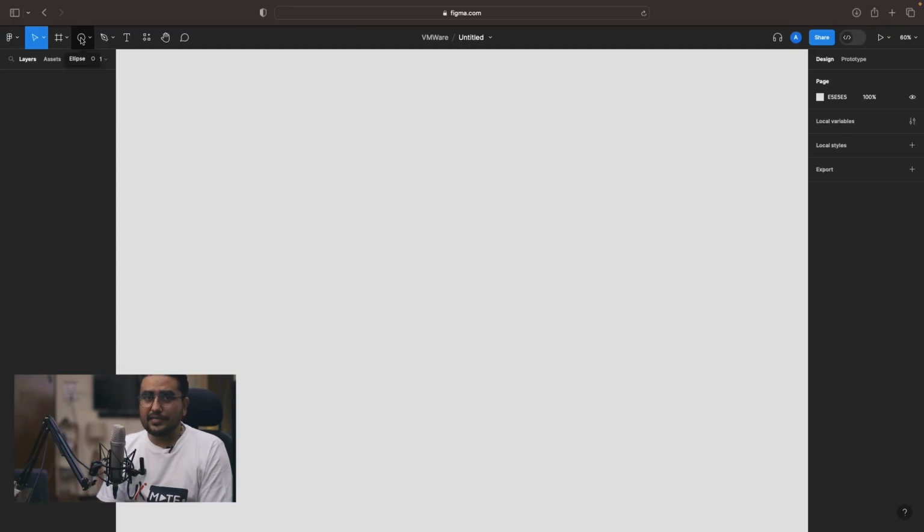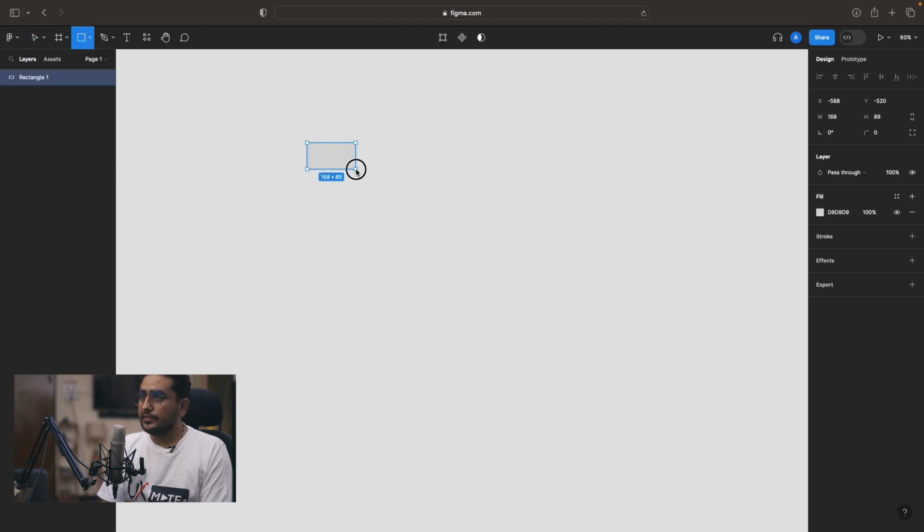Yes, so let's jump into Figma and get started with it. First, we'd be creating the components, right? So I'll create a simple switch. I'll be creating a rectangle. I'll just duplicate this. I'll scale it a little bit down, something like this.